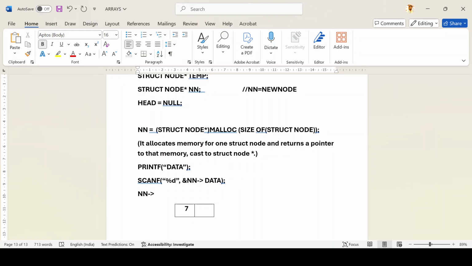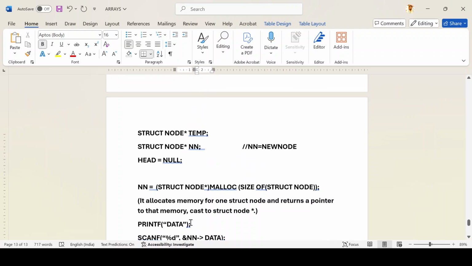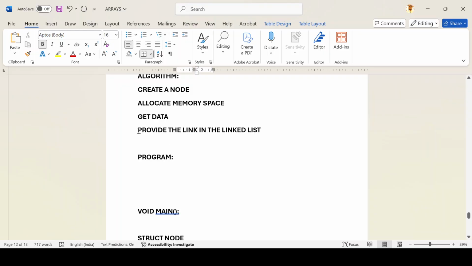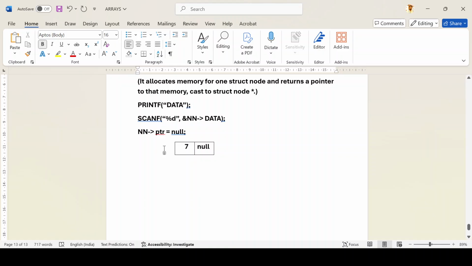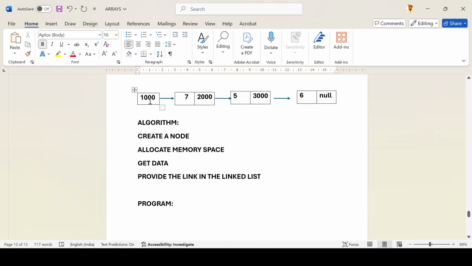Since it is a single node, I don't know whether I will store the next node or not. But at present it is going to be null. In the new node's pointer field, it will be equal to null. So here I'll be storing a null. Now a node is created. Then what do we do? Once the node is created, we should provide the link in the linked list. So now at first, what do we do over here? I'll be having a head over here. I'll copy this.